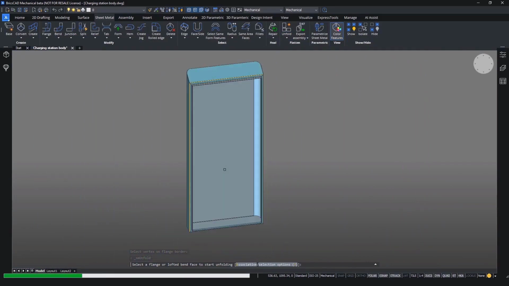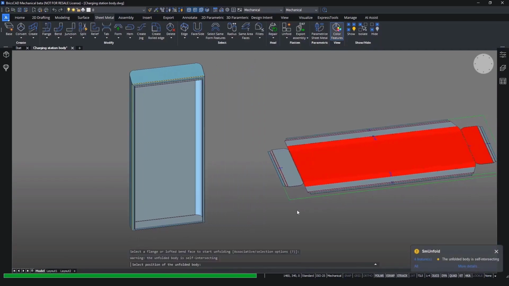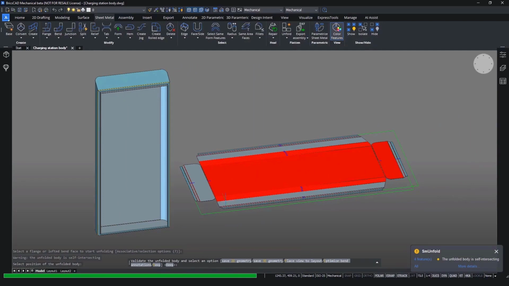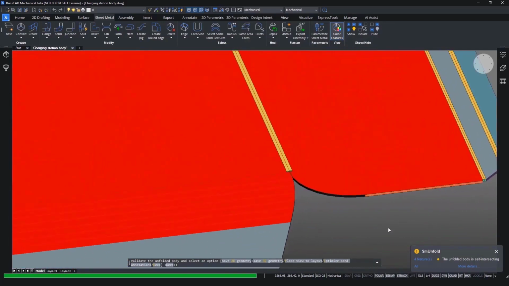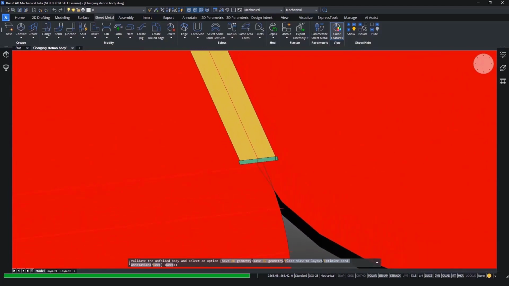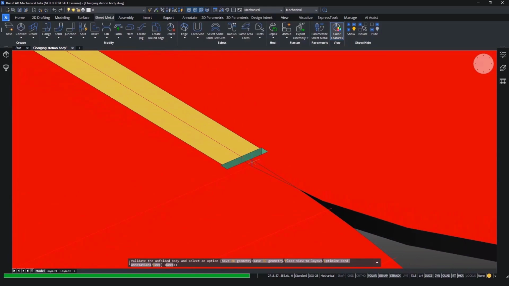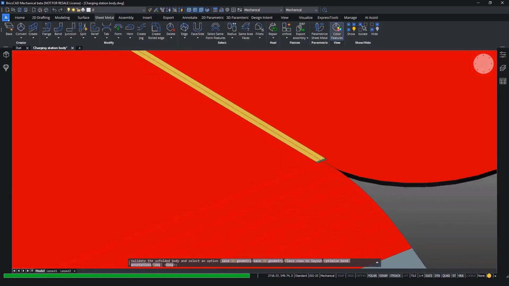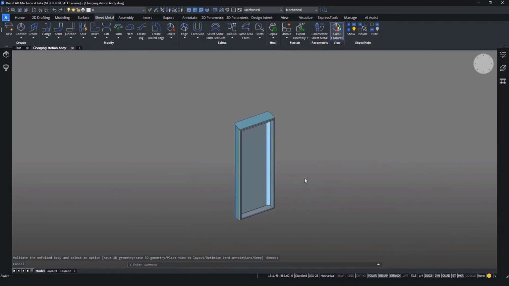Now this part can already be unfolded. But as we do so, we can see there is an issue. The unfolding tool will automatically detect an issue with the unfolded part and highlight the relevant flanges with the issues in this red color. If we take a closer look, there is an intersection between these flanges. Now let us see how we can repair this.